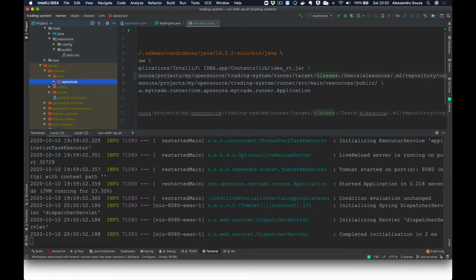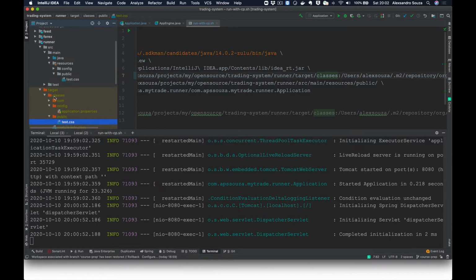We have our class itself, right? So .class for our application, and we also have some other files here. You have properties, and you have public with one CSS inside. So this was after the build, but this came from here in our project.